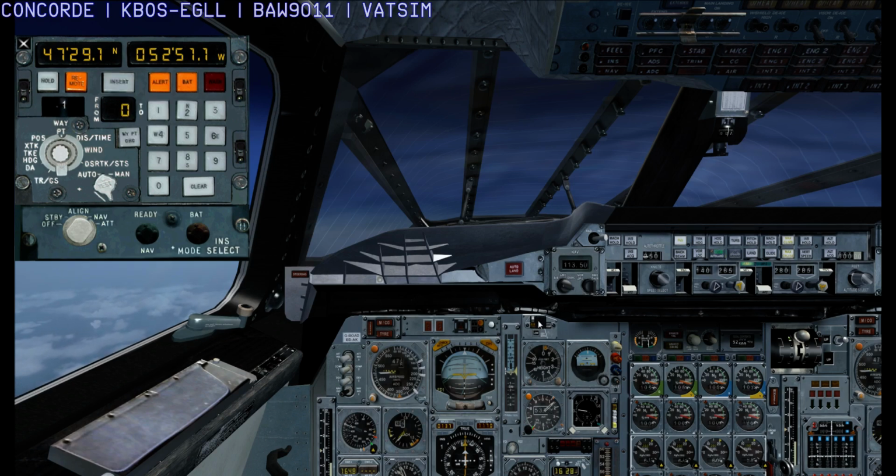Delta 2 by level and 380. The RNAV light should illuminate. Hopefully. Yeah, it did. Brilliant. 3532, 50 Lima Bravo.